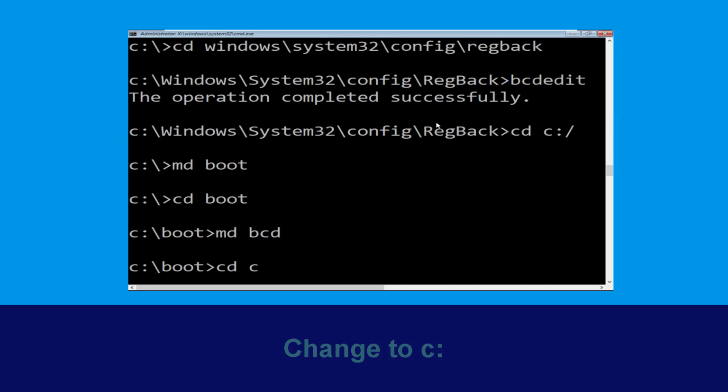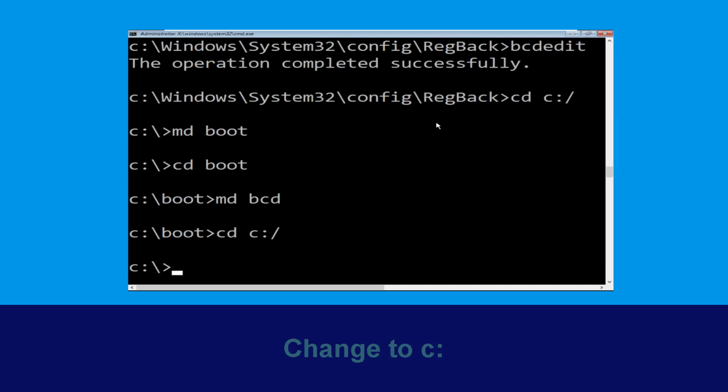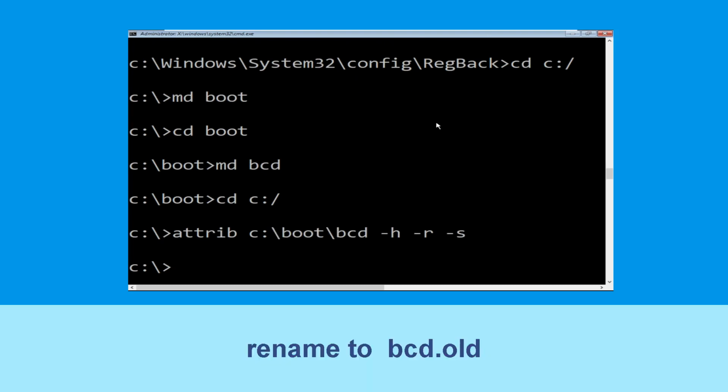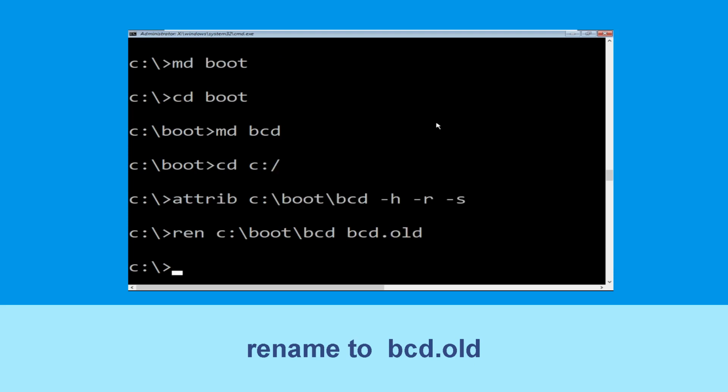Type cd C:\ and hit enter. Now type attrib C:\boot\bcd -h -r -s and hit enter. Now type ren C:\boot\bcd bcd.old then hit enter.